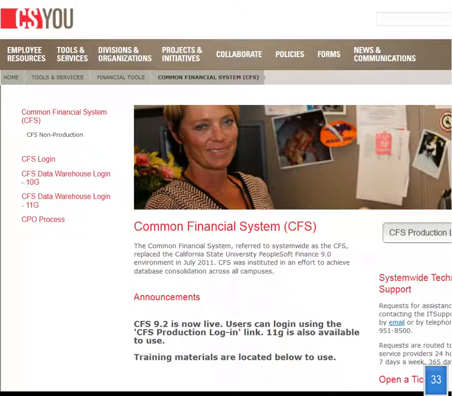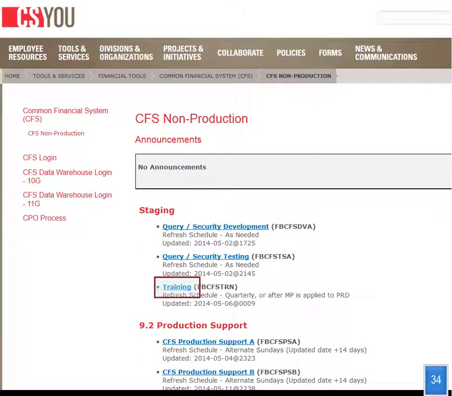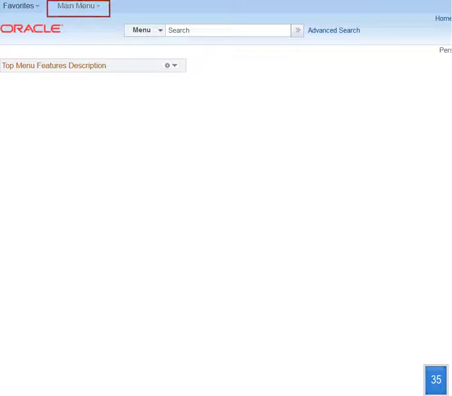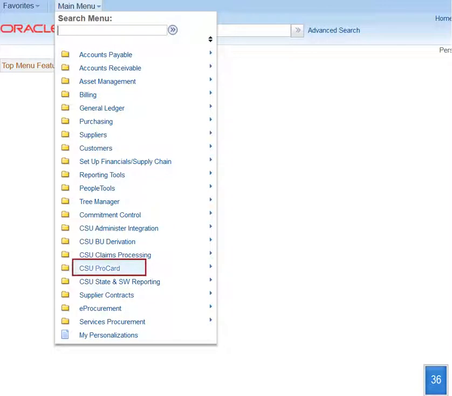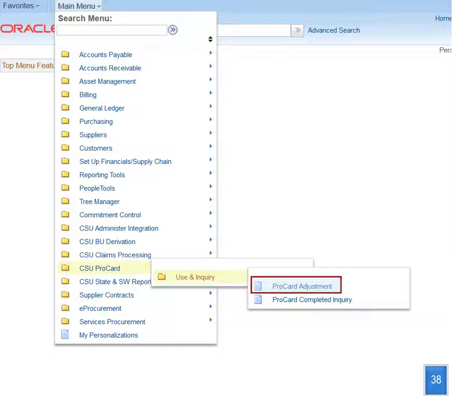The Common Financial System page appears. We will select the CFS non-production hyperlink. Next, under Staging, select the training hyperlink. Using the down arrow on the main menu will allow us to navigate to CSU ProCard. Select the CSU ProCard link. Next, select Use an Inquiry link. And finally, select ProCard Adjustment.